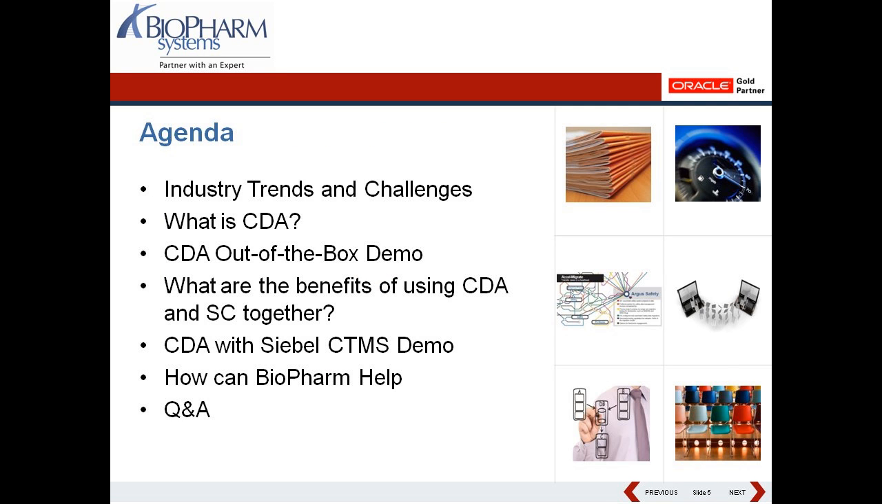So here's a look at today's agenda. We're going to start with a look at industry trends and challenges that our industry and potentially your organizations may be facing. With any solution or application or reporting tool, we really need to look at what the driver is behind that solution. So this will allow us to frame the conversation and discuss what challenges these solutions potentially address. Next, I'll pass it on to Rohit, who will discuss at a high level what CDA is and what it has to offer to address the challenges that we discussed.